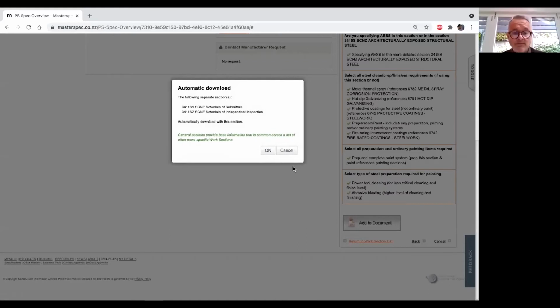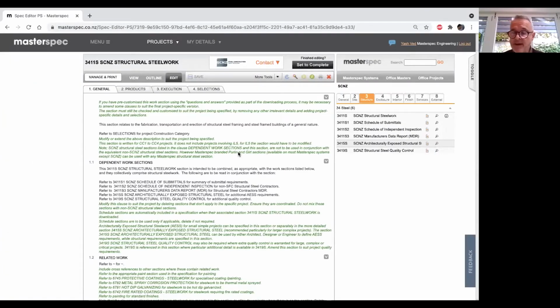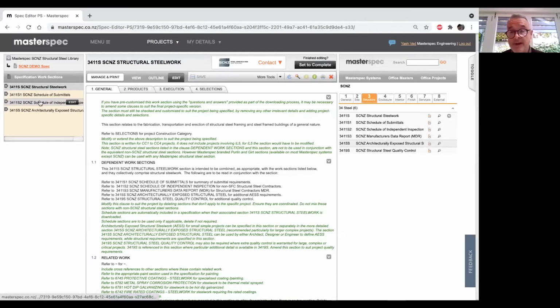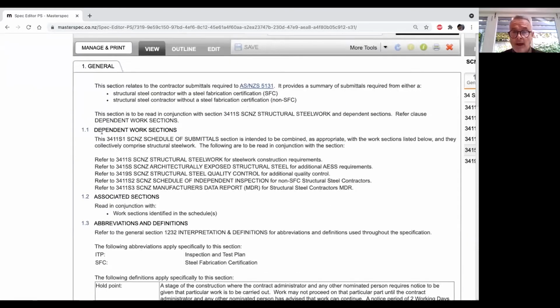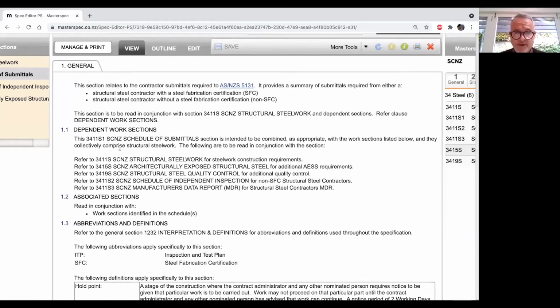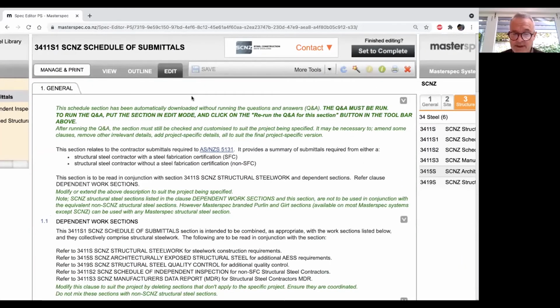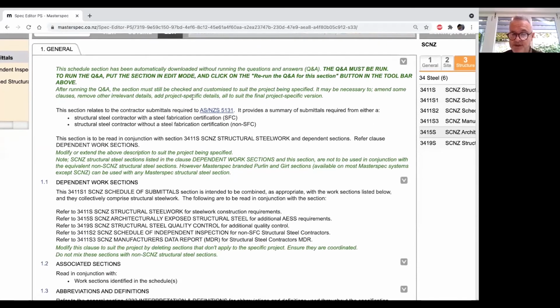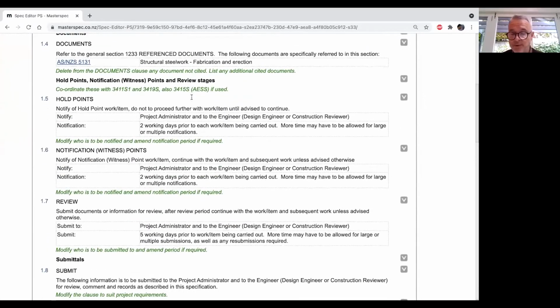Okay, now 3411 S1 schedule of submittals, which is brought in, is the contractor submittals required under 5131, and this gives the option of either SFC or non-SFC contractors, so whether they're certified or not. And you make your choices there. It depends on your contractual arrangements. It links the submittal items to the various spec sections, timeframes, and stages, being hold, notify, or review.